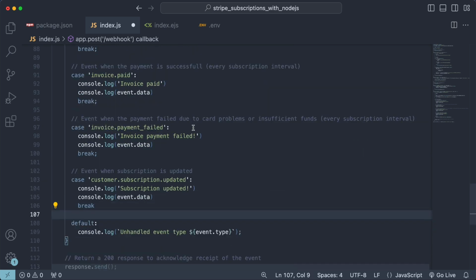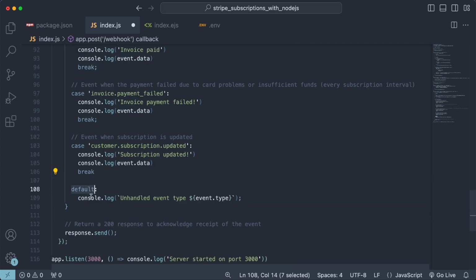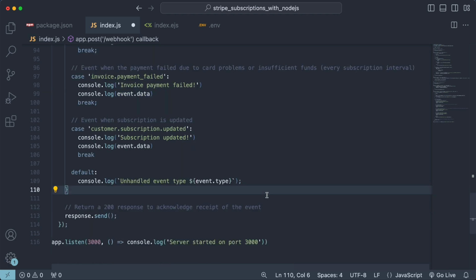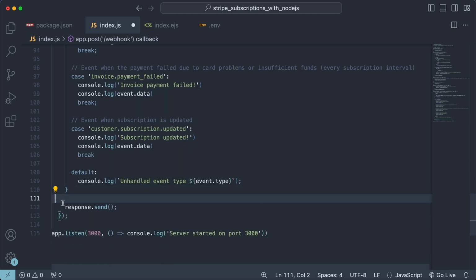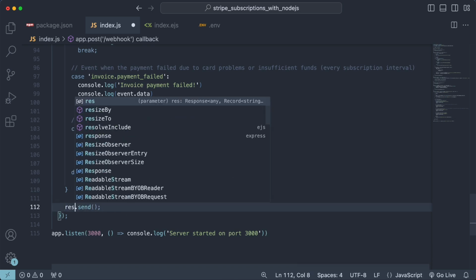Awesome. Now inside the default clause here, we can leave this console.log because it's going to show all the events that Stripe is sending but we're not handling. And here on the end, let me remove this comment from here. We're just returning an empty success response. Let me replace here the response.